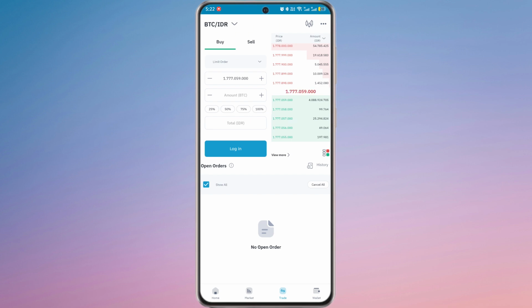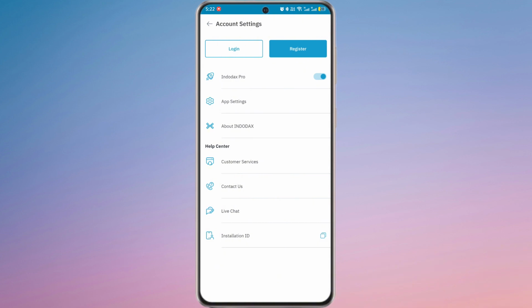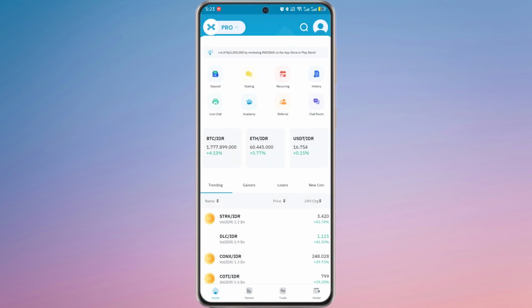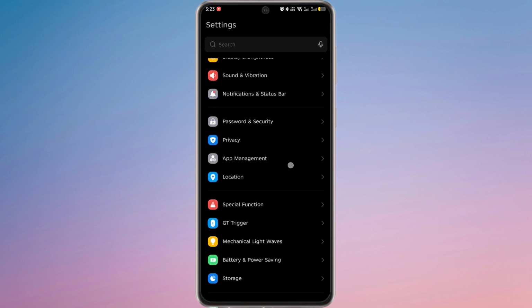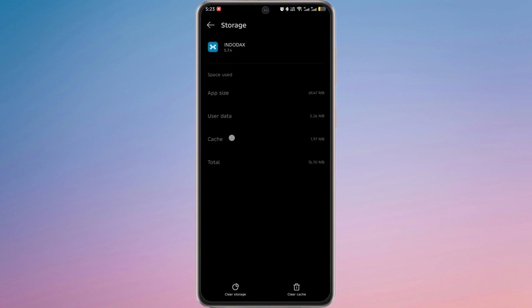Logging out properly helps protect your account from unauthorized access, especially if you are using a shared or public device. For added security, it's a good practice to clear your app cache after logging out, particularly if you access Indodax from multiple devices. Now you know how to log out safely from the Indodax app.